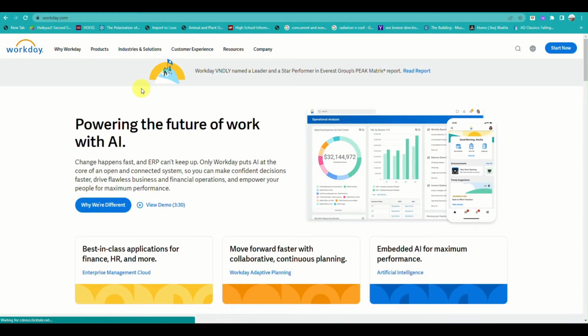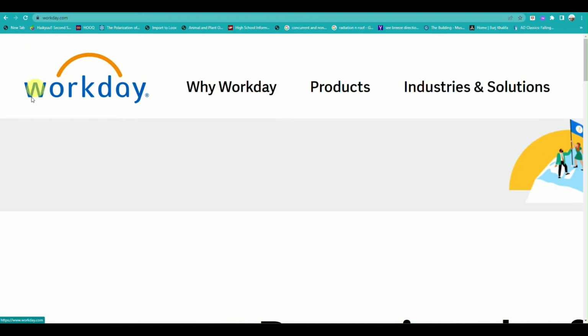So for us to begin here, what you can do is go to any browser you have and search for workday.com, and you will be routed into this page.